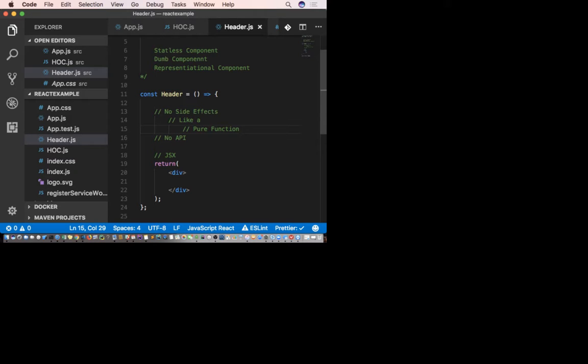In JavaScript, there are a bunch of functions, of course, but there are two names. There are pure functions, and there are impure functions. We're not going to talk about impure functions. We're going to focus on pure functions. This is really interesting, okay?